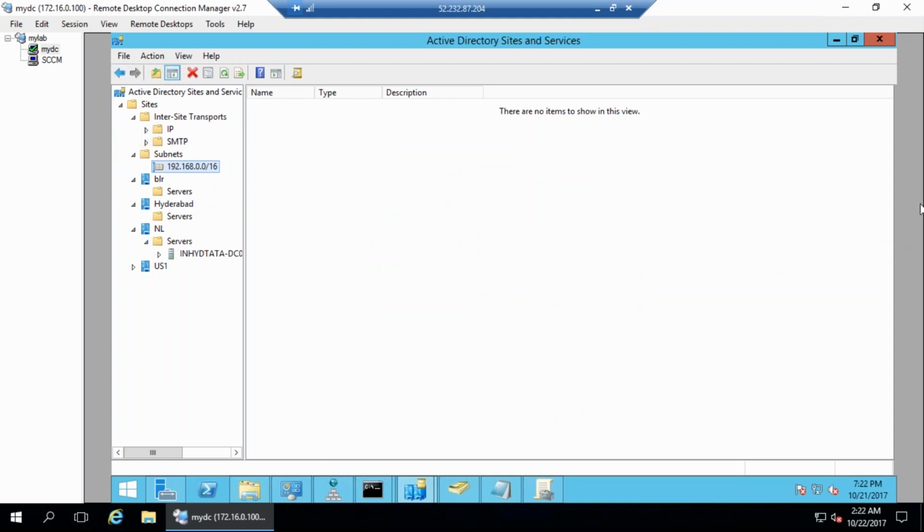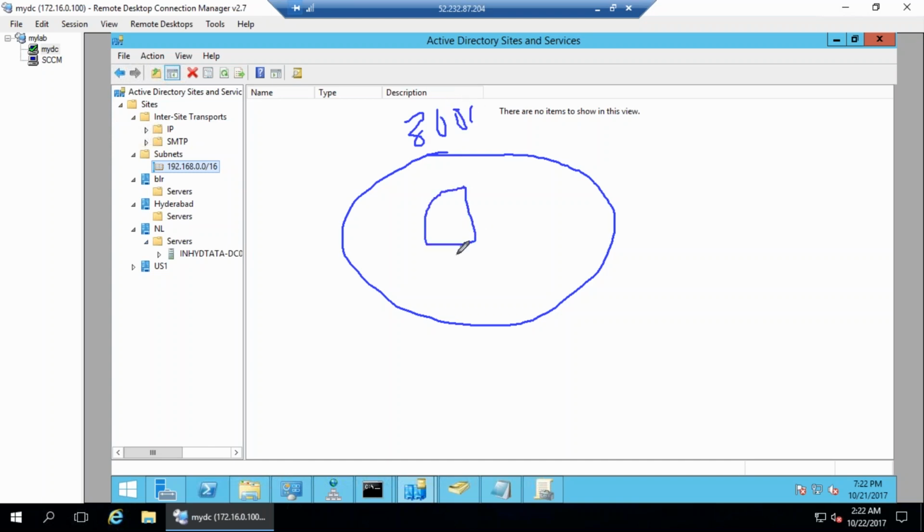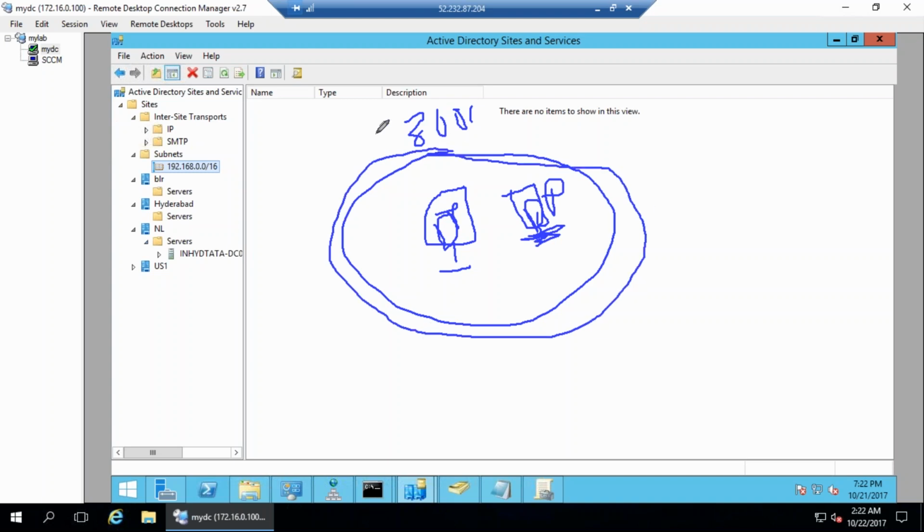Now think about this. You have a huge location, for example maybe 30 to 40,000 machines. One SCCM server may not work properly in this kind of environment. So what we do is configure another distribution point, another DP. That means we configure two distribution points in the same location. In that case, first we create the boundary and group them. This is called boundary groups.